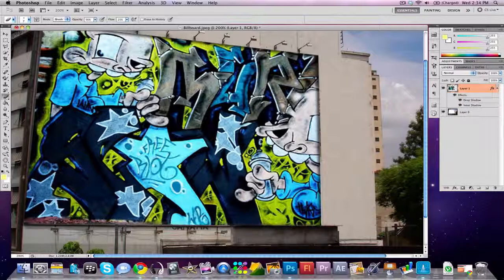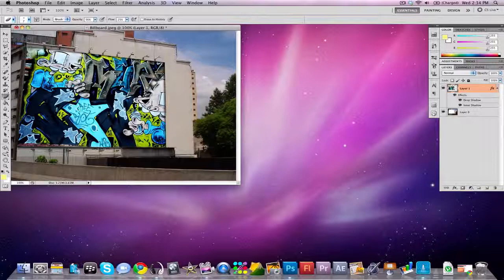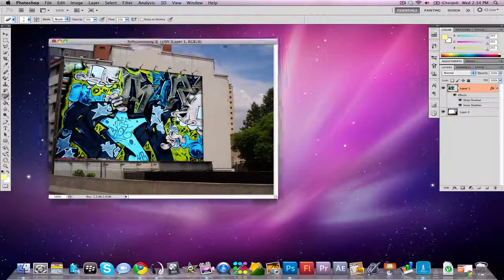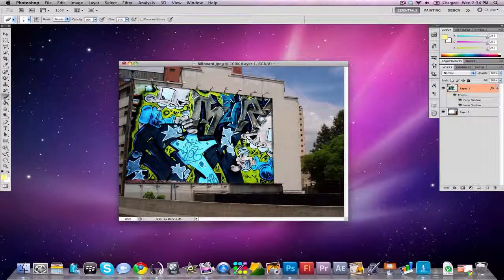It all depends on your image and how it looks on your background, on your billboard. So there it is, guys. That's how to put an image on a billboard or building.